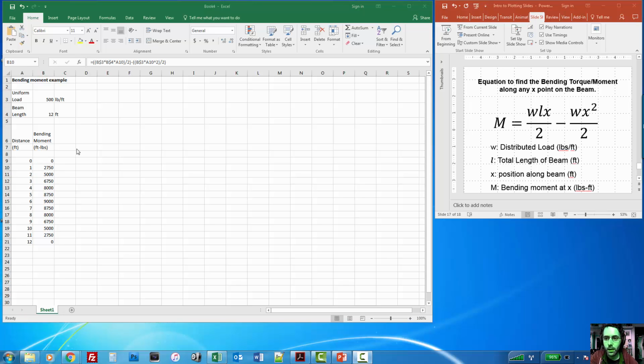Why is that better? Well, it's better because now, let's say I wanted to change the scenario and the uniform load is now, well, let's say it's 700 pounds per foot. Instead of changing every single formula, all I have to do is click on B3 here, type in 700, and automatically all my values are updated. So it makes it much easier to change your numbers, and the worksheet is that much more versatile.